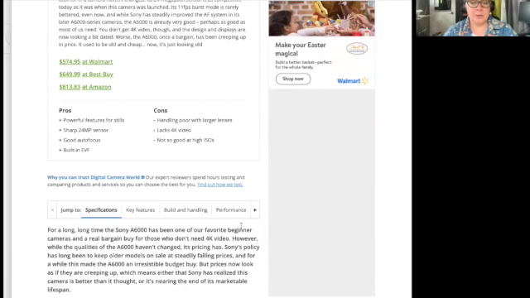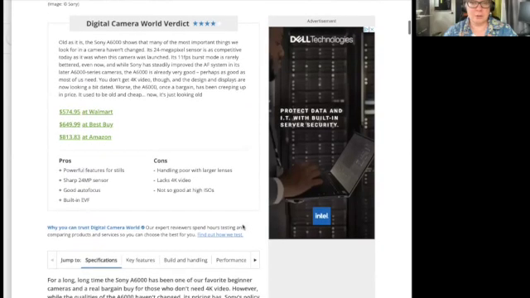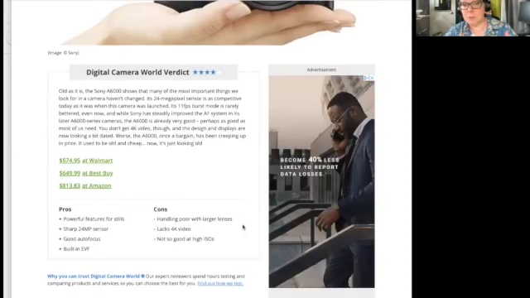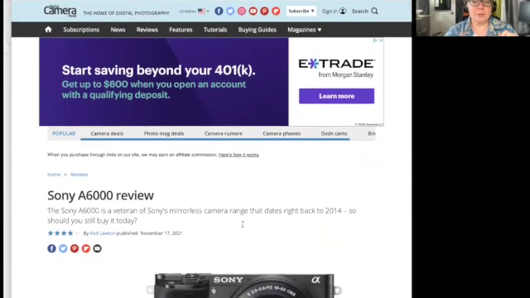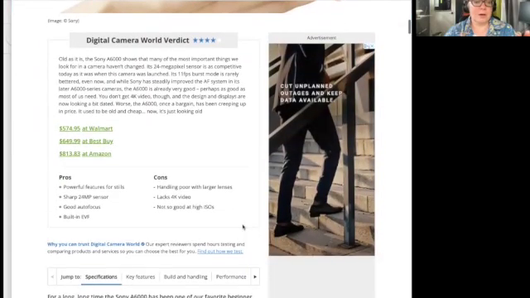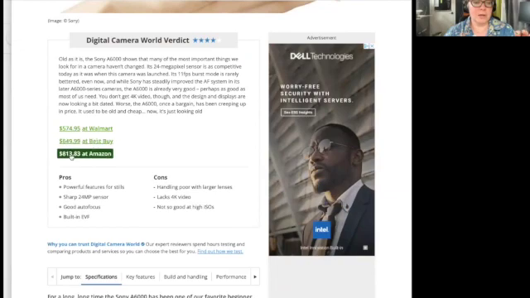On the high ISO, ultimately you're not going to be shooting at high ISO anyway. We're going to learn how to take longer exposures and use other means to control our exposure. So things like this are really important. Let's see what the cost is. We've got $574 at Walmart, $649 at Best Buy, $813 at Amazon.